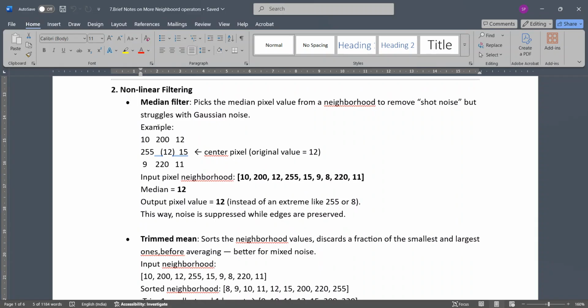It is also known as salt and pepper noise. Look at this example. We already know 0 to 255 is the image value range, representing the color channel values. 0 represents black and 255 represents white. So the values 200 and 255 will be nearer to white, and the value 9 or 12 will be nearer to black. So we have certain outliers, right? Black and white are completely contrary to each other. That is known as shot noise. So we pick the median pixel value from the neighborhood to remove the shot noise. But the problem is it struggles with Gaussian noise.